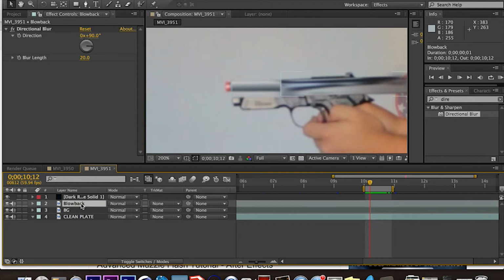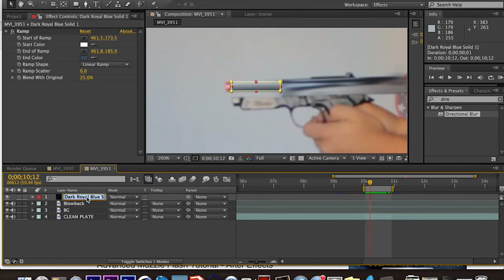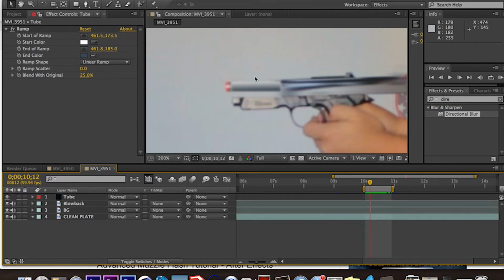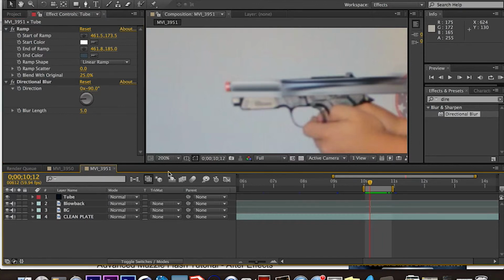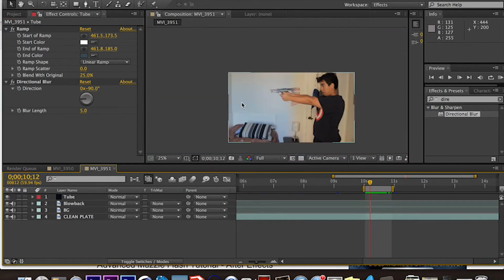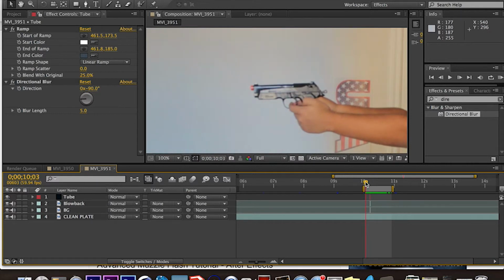On your barrel thingy. I don't know, I'm gonna call it tube for some reason because every time I look at it, I imagine a tube. You're going to do the same but with less length. So go to tube, like this way. So, negative 90, yeah. And blur length like 5. You can see now it's looking a lot better. It looks great, actually, according to me.